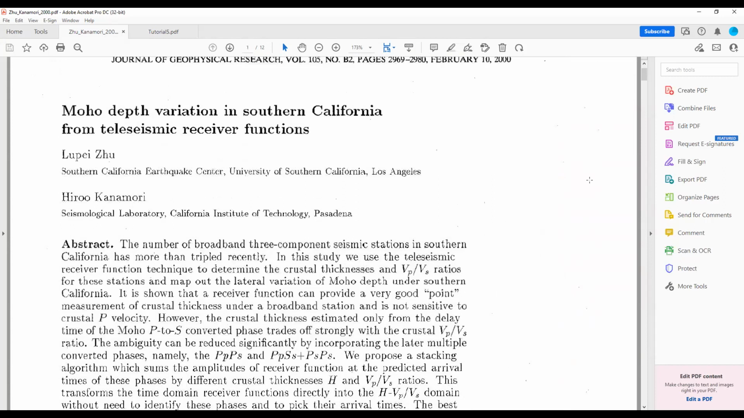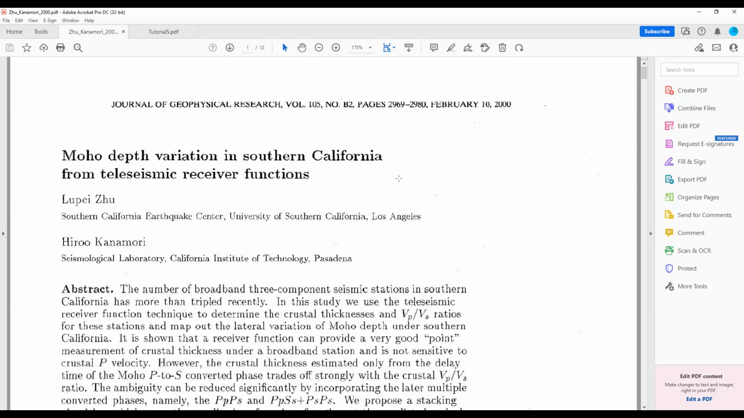and what I would like to do now is finish this tutorial. If you have any questions, please go ahead. We will do H-kappa stacking in the next tutorial along with seismic profile, along with ambient noise profile. Do you have any questions so far?